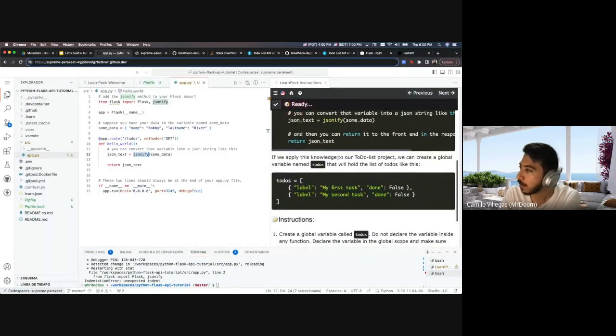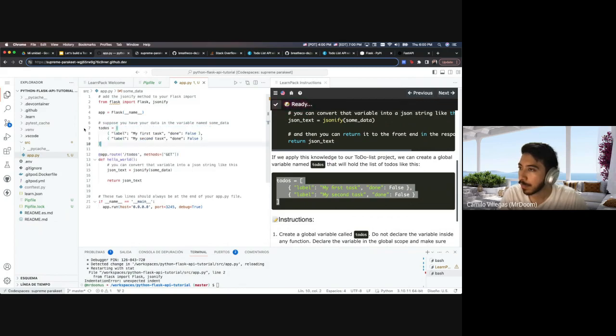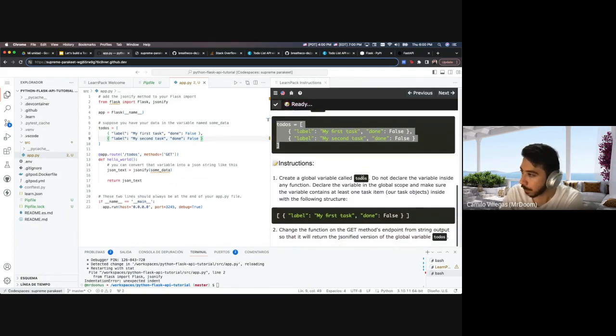Now, if we apply this knowledge to our to-do list project, we can create a global name variable called to-dos. So let's grab this, let's put this here, right? So we got an array that has two to-dos, one called my first task and the other one called my second task, right? None of them are done. That's okay. So create a global variable, blah, blah, blah.